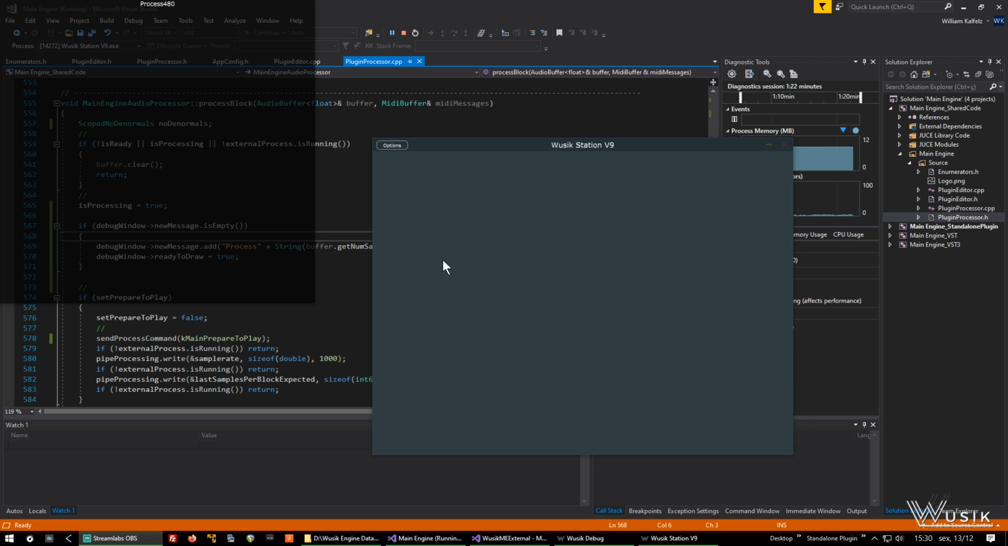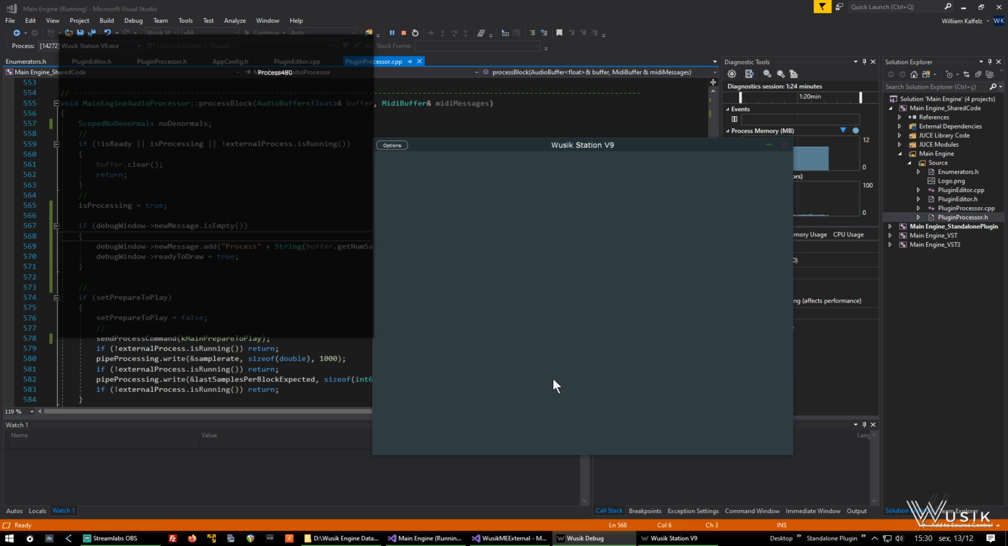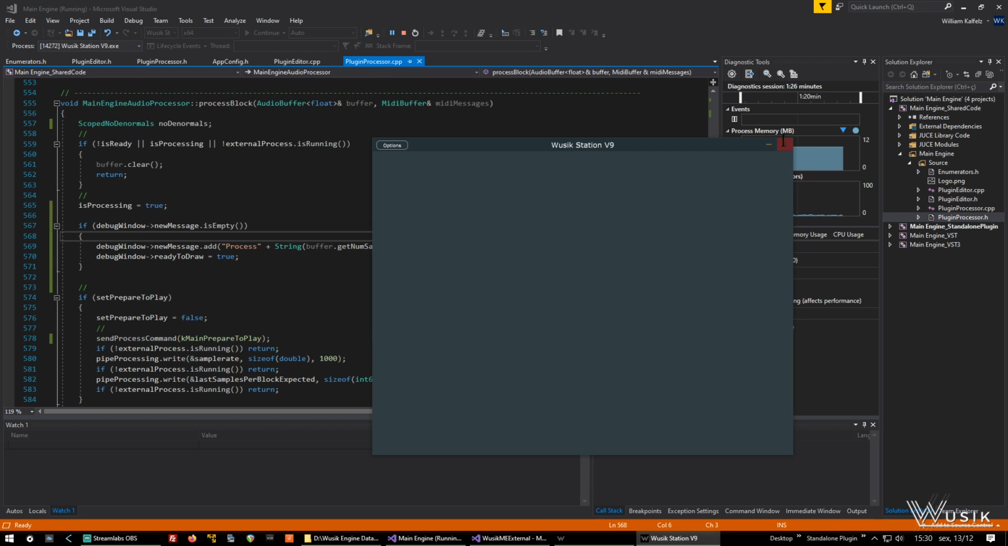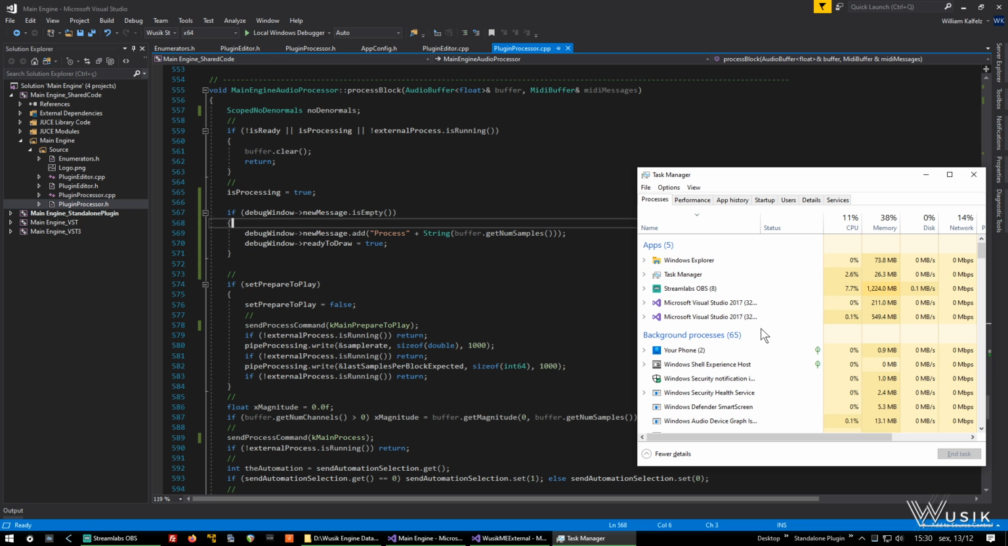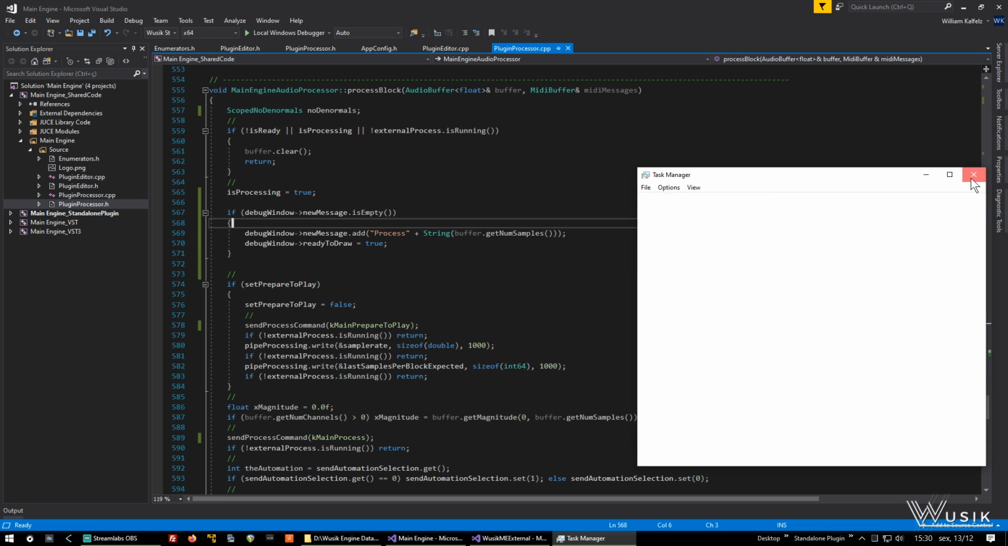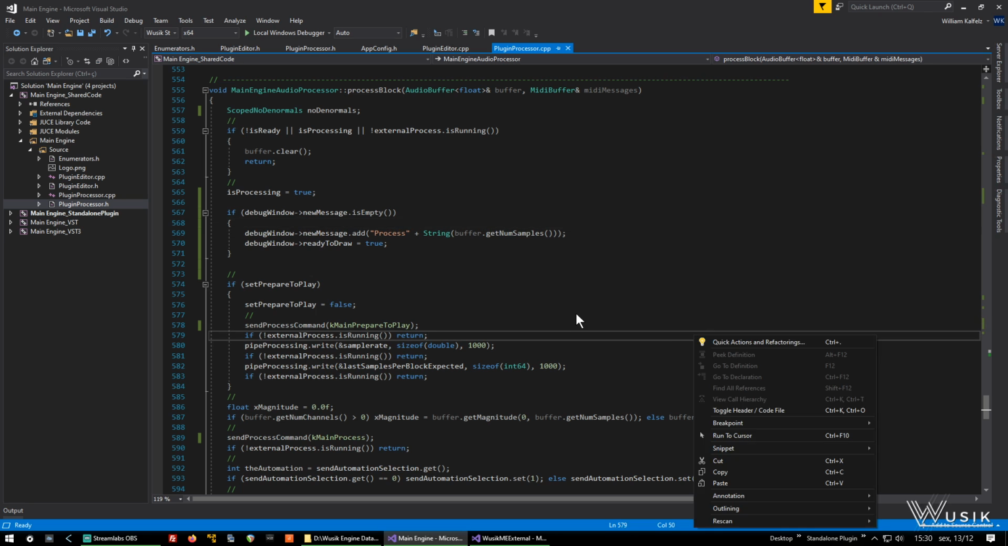Oh, pitch bend works. So the communication is correct. Let me see if I close it. The other one also closes. Yeah. So it's working.